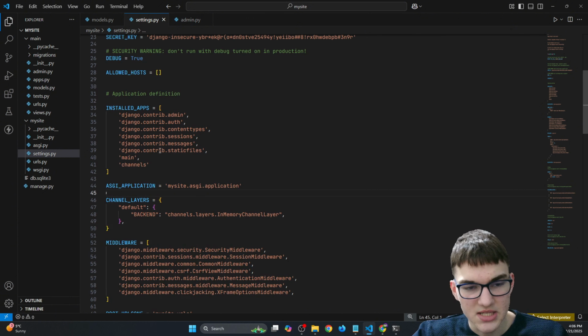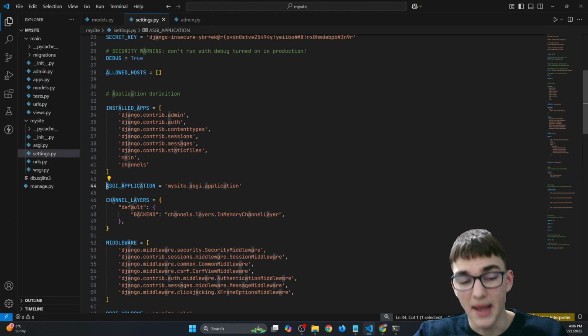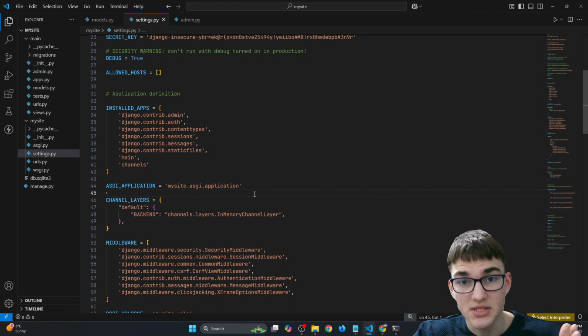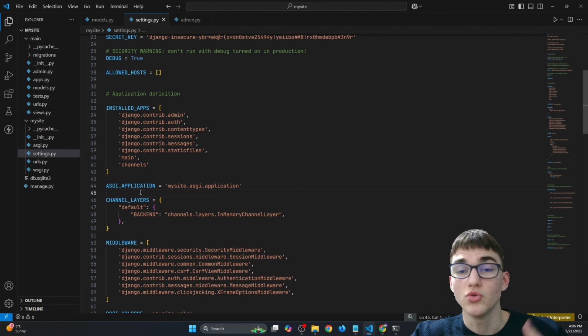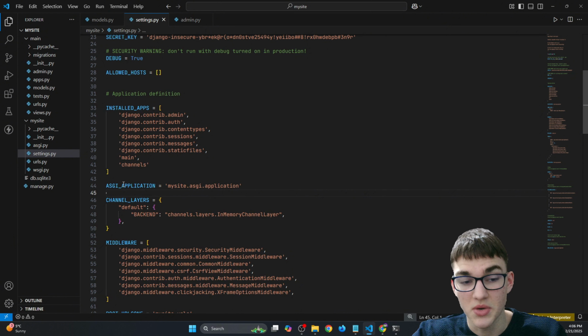So now we can save this, and now let me explain this. So what is this ASGI application? By default, Django runs on WSGI application, but since that only handles the HTTP responses, we want to also run WebSockets, which this also provides. So that's why we need this.